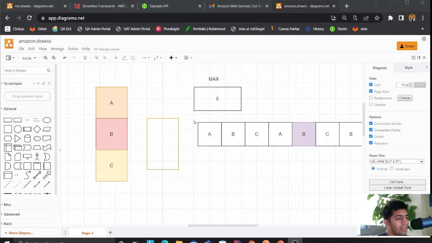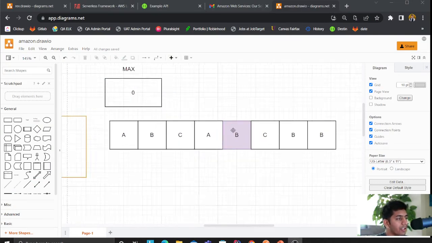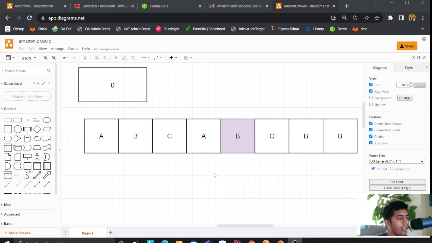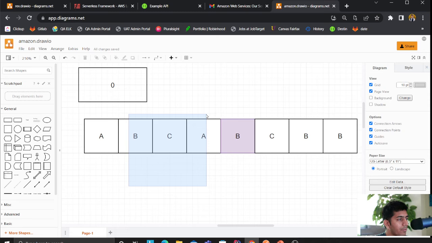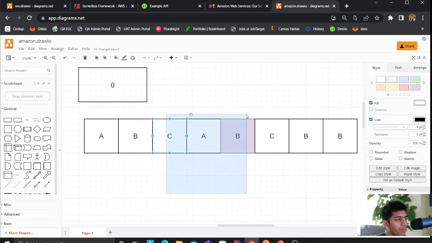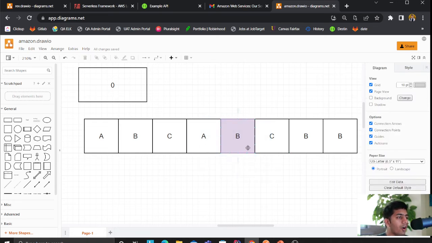So the problem, before we go to the explanation: we are given a string and we need to compute the maximum length, so basically the longest length, of a substring. For example, ABC is one of them. Then BCA is one of them. Then CAB is one of them. Then ABC again. In all the cases we have the longest as 3, so the output should be 3.